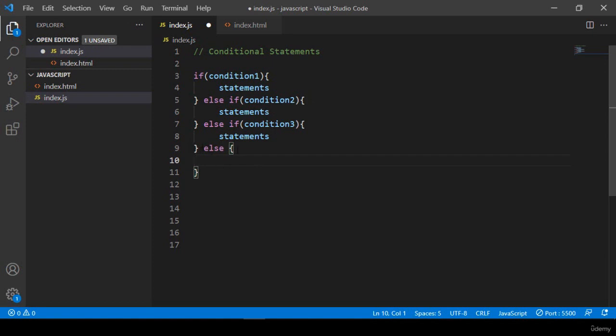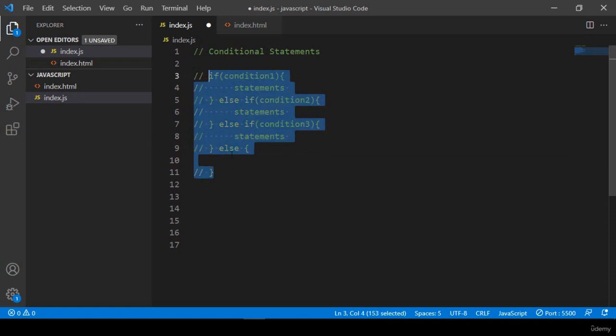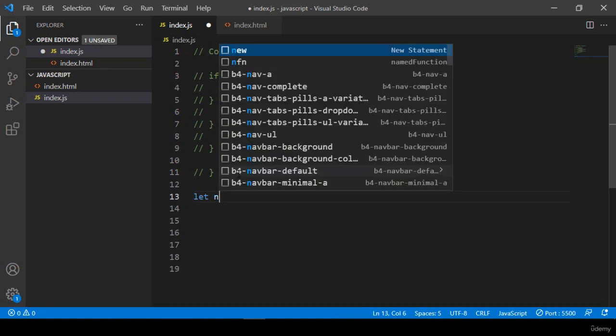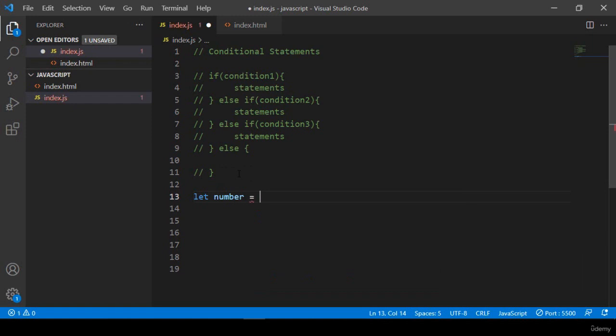I want to show these things with a live example. Right now I want to comment this out. With Control and slash, it will automatically be commented out. You can see line by line everything is commented out. Great. Now first of all, I want to put a variable with let. I name it number, and I make it 0. For education purposes, I take the value 0 in our number variable.